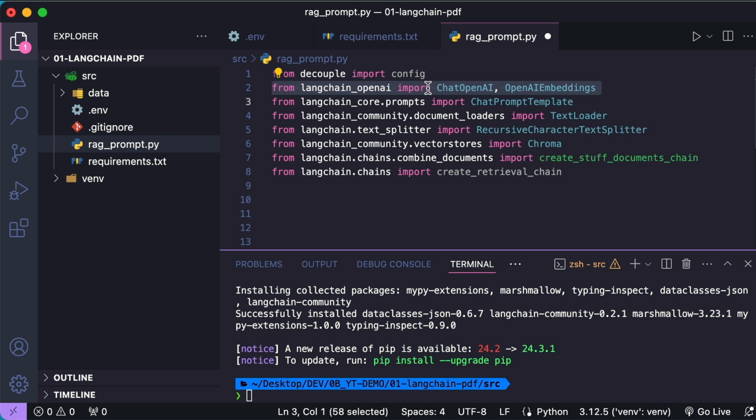The ChatPromptTemplate class is used to format the prompt using a custom template. The text loader class is used to load a text file, while RecursiveCharacterTextSplitter is used to split a text into small chunks so that it can be processed more efficiently.